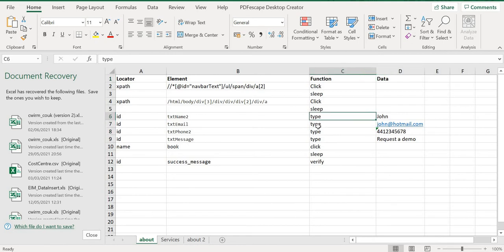When it comes to programming, you don't normally use a type command. You may use send keys in Java or C#. But here, it is in very layman terms. You don't have to go with very technical terms. On the locator as well, you can provide capital or small letters, it doesn't matter. So it is very flexible.